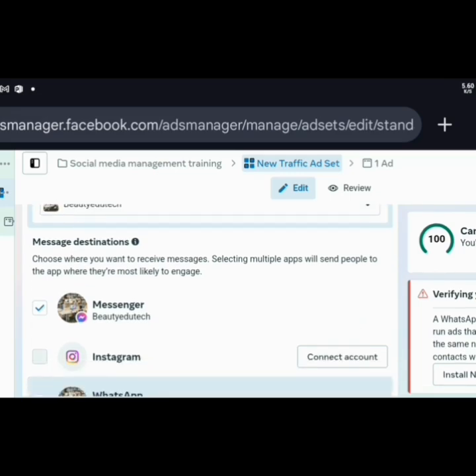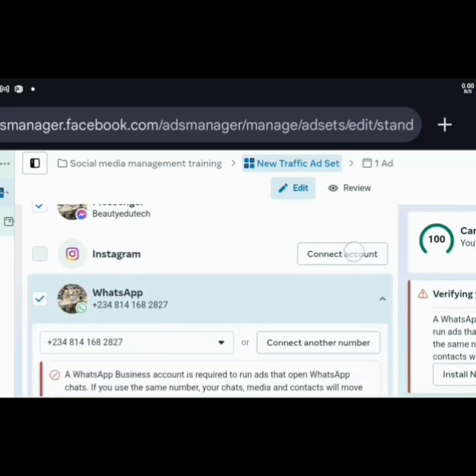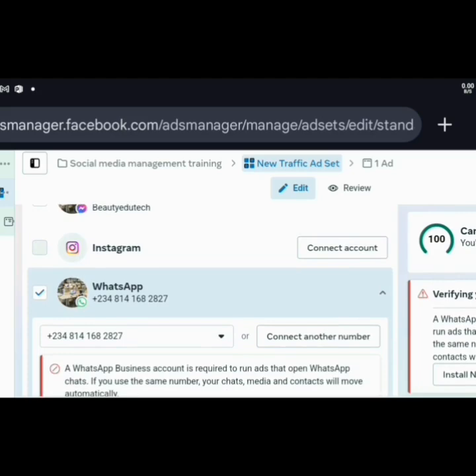My message destination is WhatsApp, and make sure your WhatsApp number is your WhatsApp business account that the message destination should be going to. I've already used this number. If it's not the number you want to use, you can edit it, you can change it here.